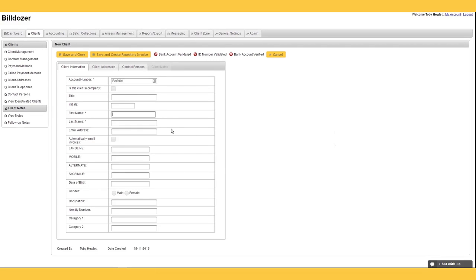You enter the client details. It can be an individual or a company. There are certain fields in Billdozer that are optional. The ones that are compulsory will be marked with a small asterisk. A client who must receive their invoices via email can be marked as such using the checkbox.